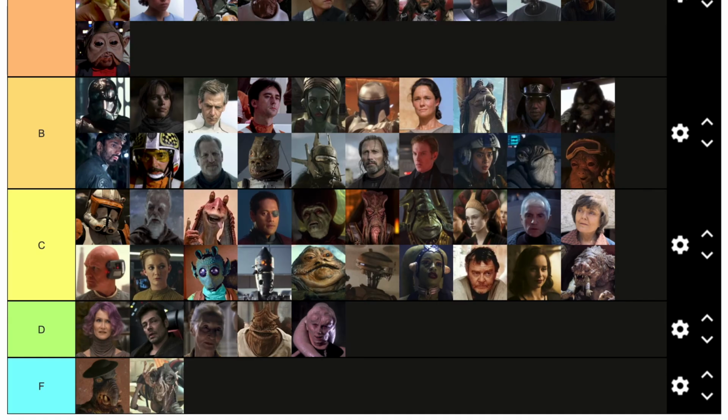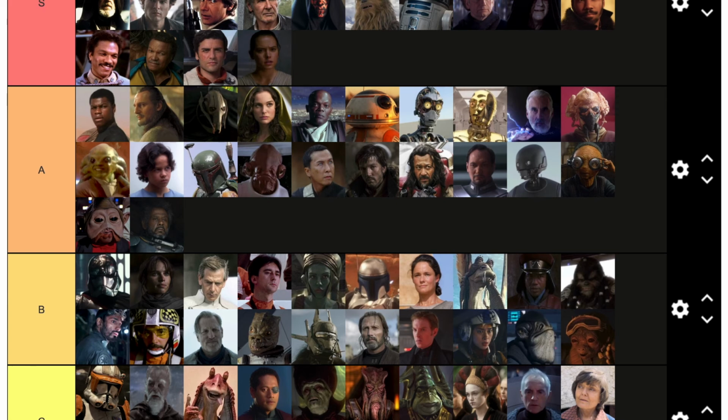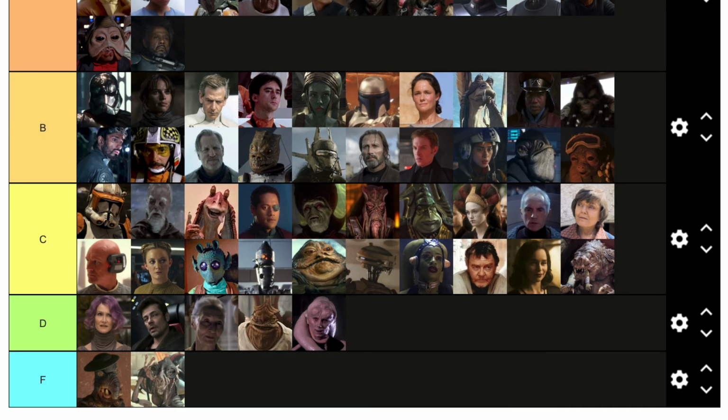Okay, next is, oh man, Saw Gerrera has to go in the A tier, just because of how much we've seen of him. He began in the Clone Wars, we saw him in Rogue One, we see him in Rebels. I mean, this man is showing up everywhere. We just saw him in the Bad Batch. He may be a bit radical in his ways, but he's willing to get the job done at the end of the day.